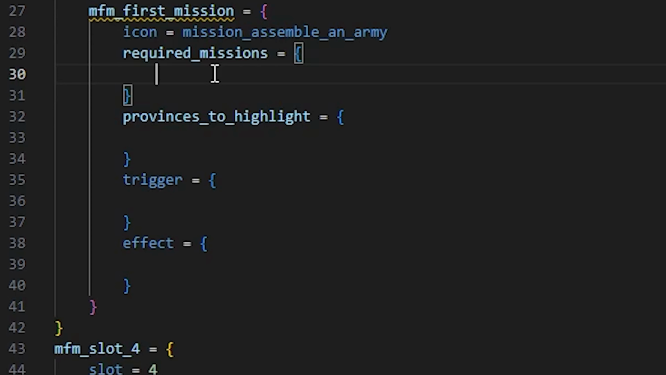However, if the mission is in a different column, it must only be one row down. So, if the first mission is in column 2 and the second mission is in column 3, it must be only one row below it. Otherwise, a graphical error will occur. The same will occur if the second mission is a row above the first mission.